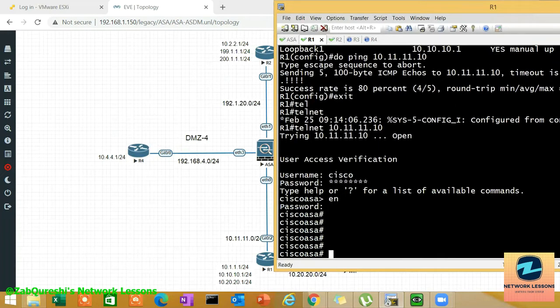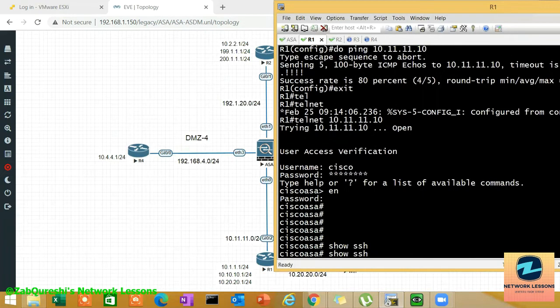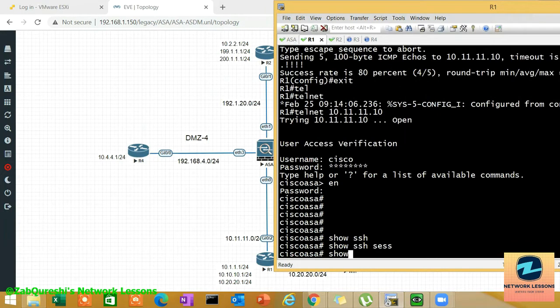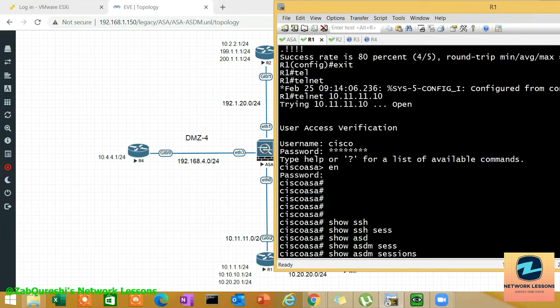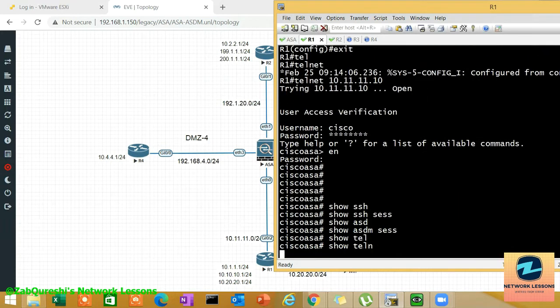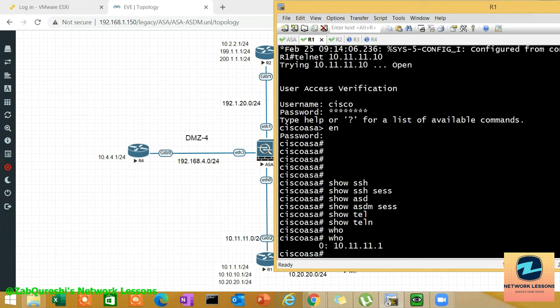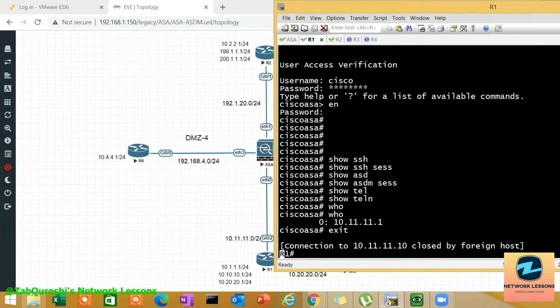How do you check? So for the ASDM and SSH, you have show ssh sessions, like that, you have show asdm sessions, right? But for telnet, you don't have anything like show telnet something. It's not there. But there is one command which will work for all. You can say who, and that will specify who is logged in as an admin. So 10.11.11.1, that is my router R1. So that is done, right? So I'll exit on R1.